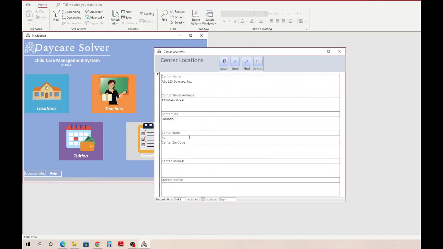Something you want to note here as it pertains to the state in any of the Daycare Solver forms, we're not putting in the entire spelling of that state. We're only putting in the abbreviation, the 2-character abbreviation. So in that case, the abbreviation for the state of Florida will be FL.